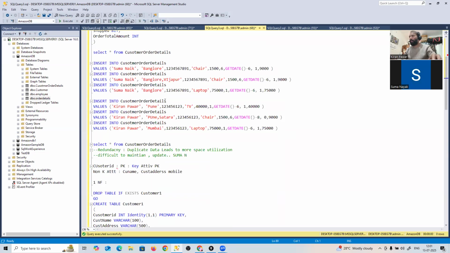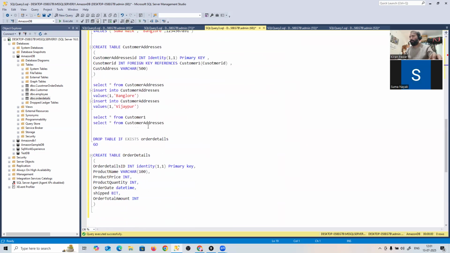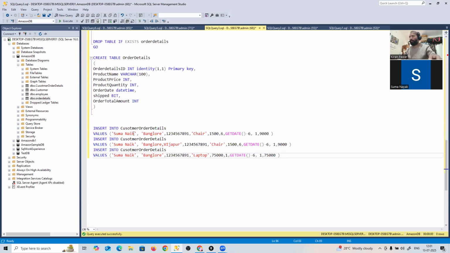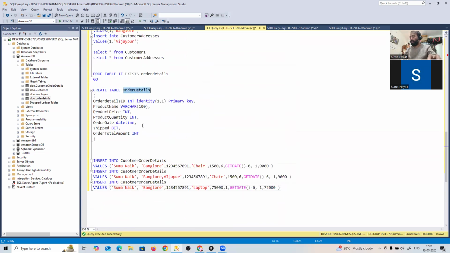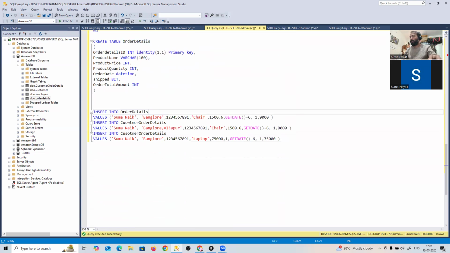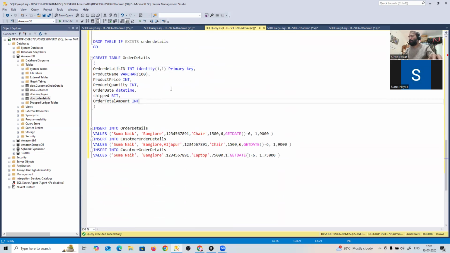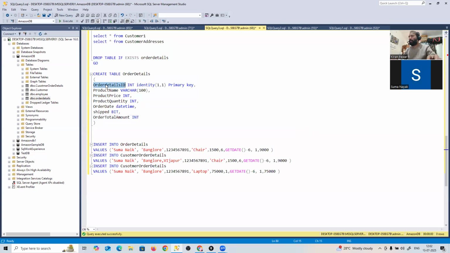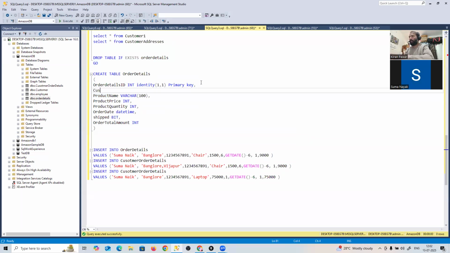Okay, and let me insert some data for this. Insert into, let's say, order details. Okay, and customer details, product name. This is my order details identity column. Okay, so for this I need a customer ID, right? Order details, I need a customer ID, integer again, and foreign key, foreign key, correct? Foreign key references.